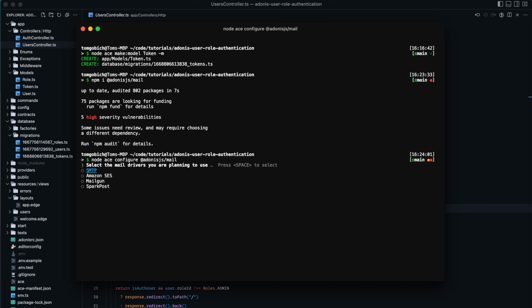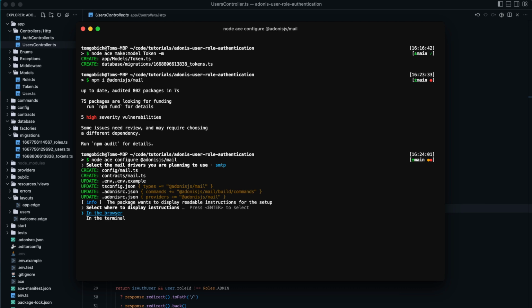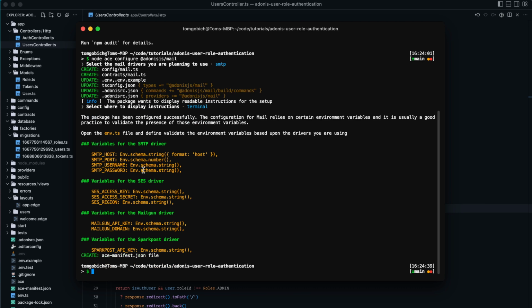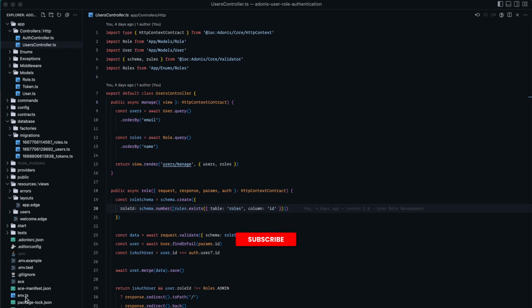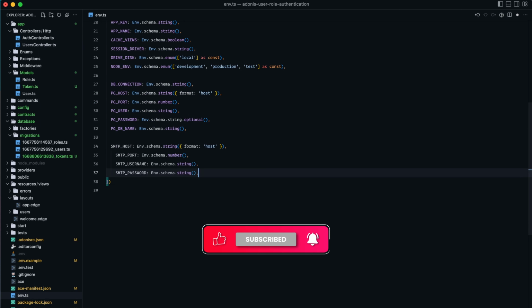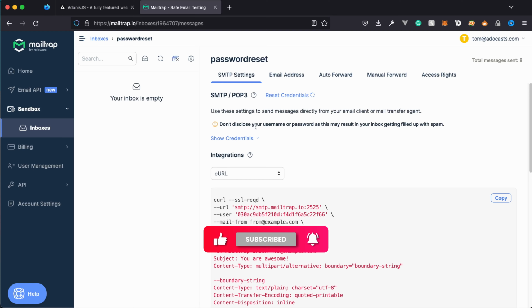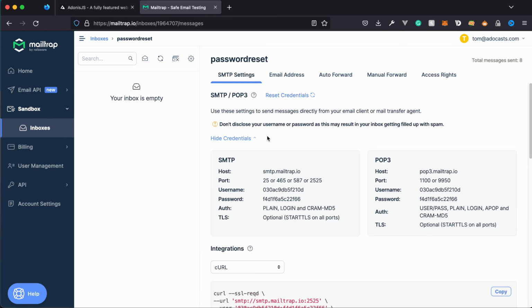I'm going to be using SMTP utilizing Mailtrap. Feel free to select whatever driver is applicable to you. Then I'll take my instructions in the terminal. I'm going to copy the SMTP driver env.ts variables here, and I'm going to jump into my project under env.ts and plop those right in there. Next, I'm going to go into Mailtrap and grab those properties.